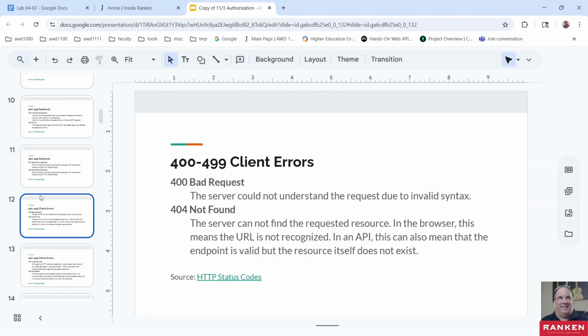Let's see here. So 400 is considered a bad request, and we've used that already. Like when we were sending data from Postman to our application, and that data was incorrect, missing something or whatever. That's when we would use a 400 bad request error, right?